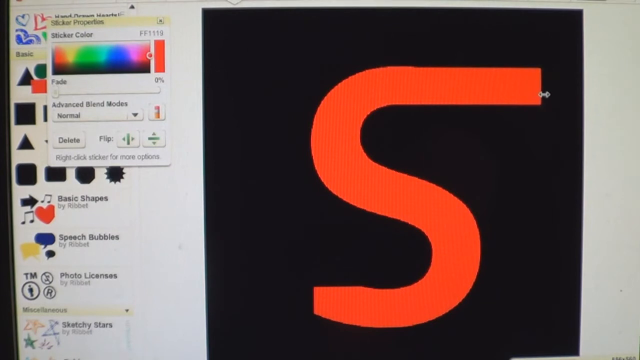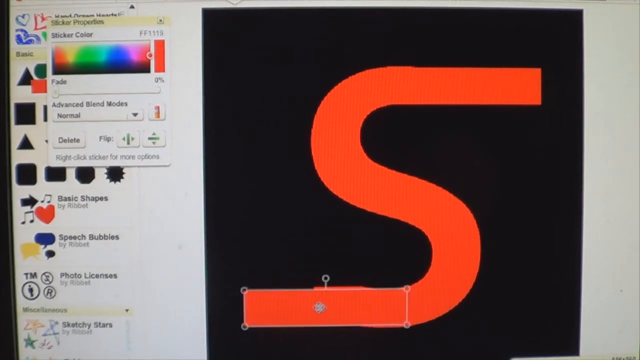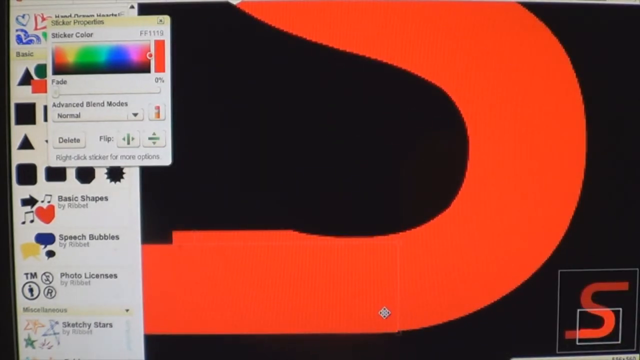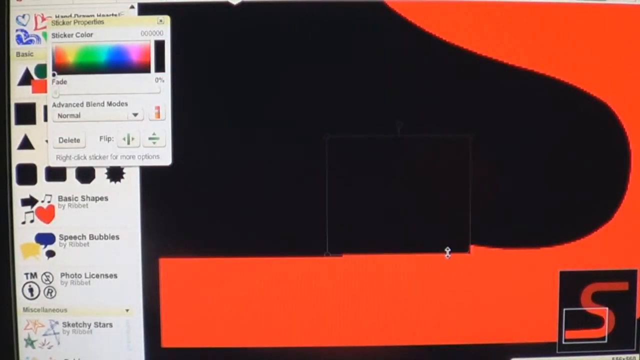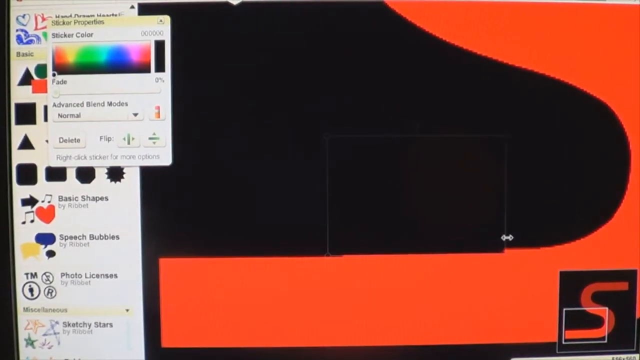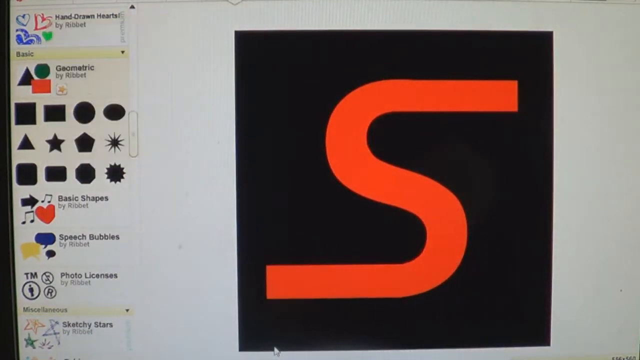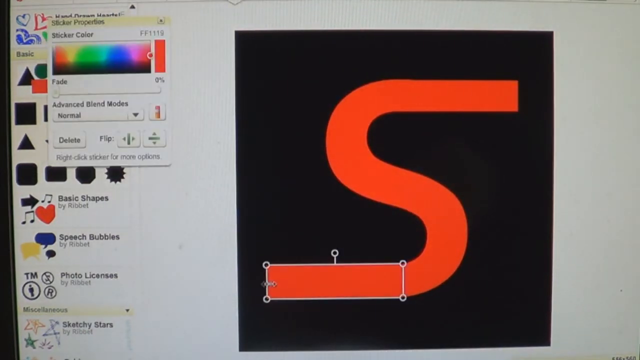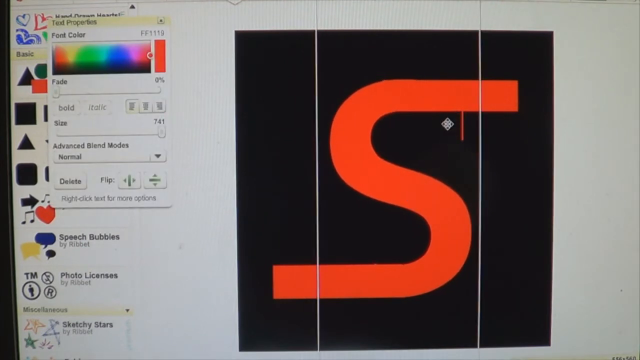We're going to extend that, and we're going to duplicate this again. We're going to bring it down here and do the same exact thing. So let's line it up here. Now we have, I think, I'm going to shorten this one a little bit. So now we have our nice S. I think I'm going to shift everything over just a little bit.